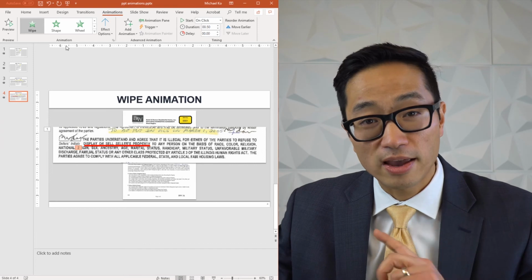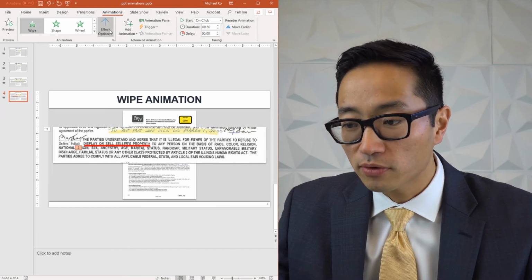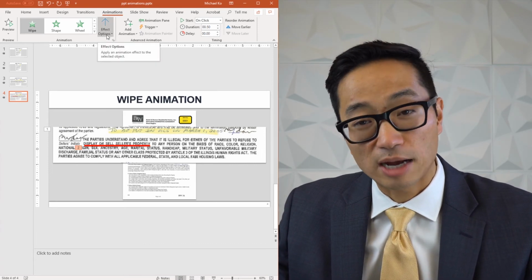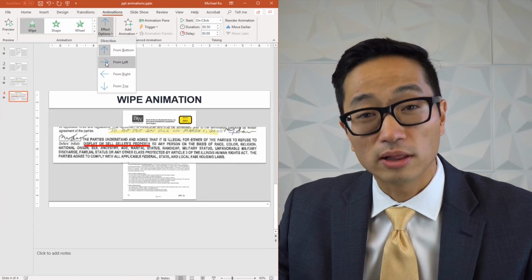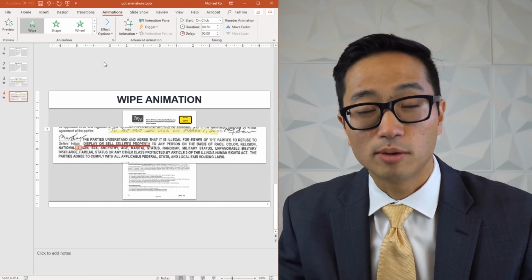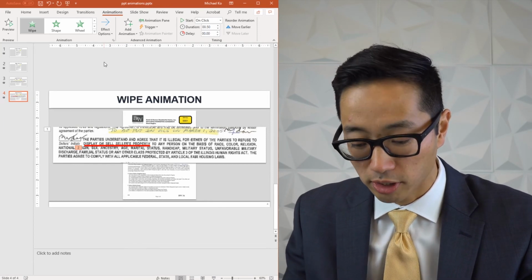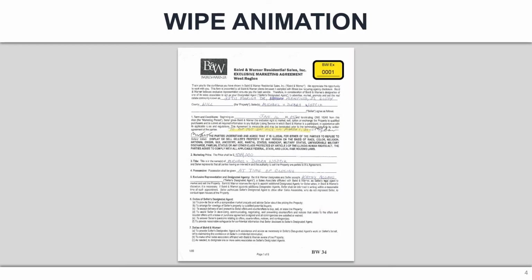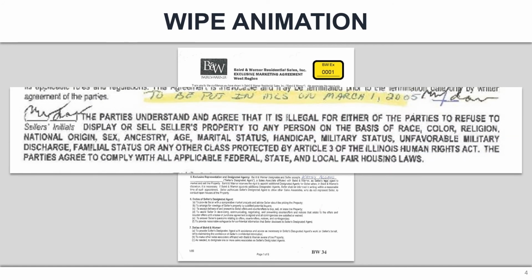But to change the behavior of that wipe, we have to come over here to this section which says Effect Options, and we'll choose from the left. So then it'll make it animate as if you're seeing someone digitally write something on a screen. So let's take a look at that all together. So now we've got the document. The first click will be our zoom animation that we used, and then the next click will be the wipe animation. So that way we're emphasizing it exactly when we want.